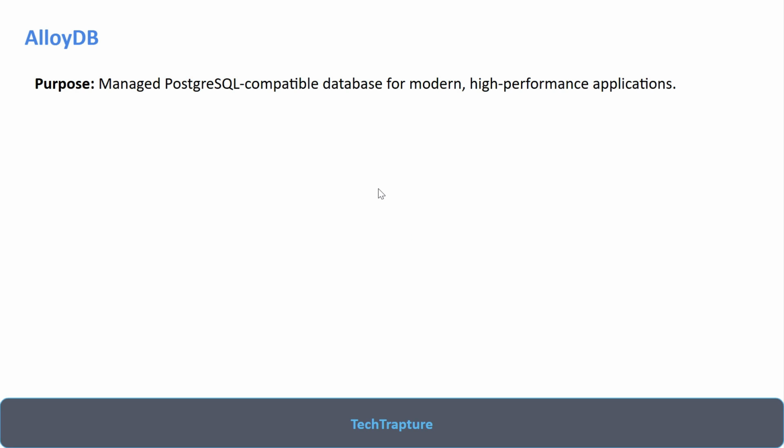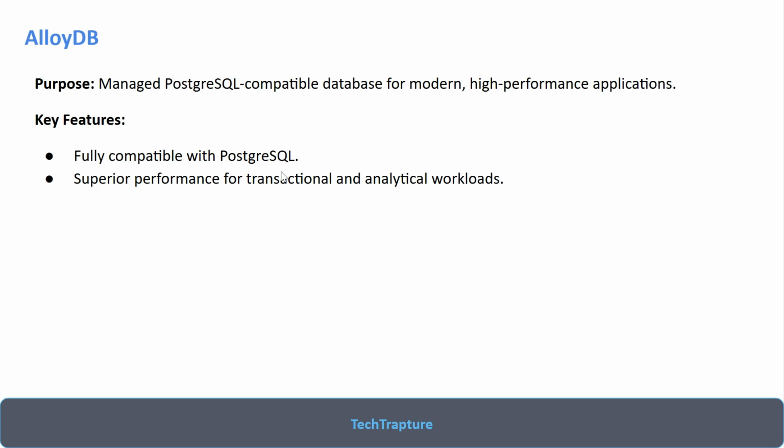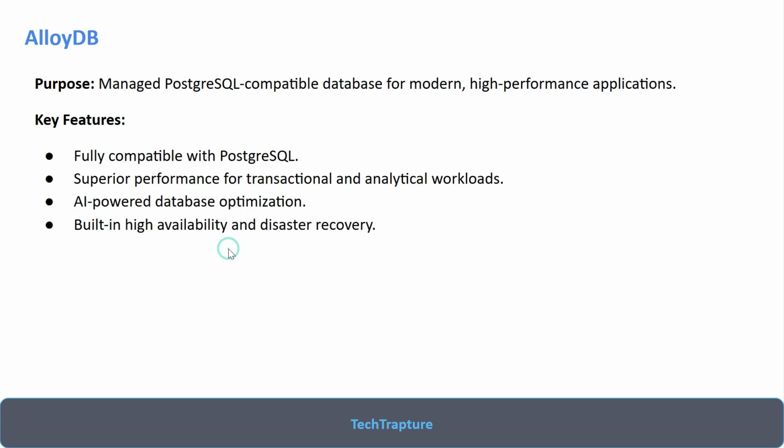Next is AlloyDB. AlloyDB is a managed Postgres compatible database for modern high performance applications. Remember, AlloyDB is only for PostgreSQL and not for any other database distribution. It provides high performance for Postgres, is fully compatible with Postgres, offers superior performance for transactional and analytical workloads, AI powered database optimization, built-in high availability and disaster recovery, and its use case is enterprise grade transactional applications. It provides better performance and the cost is more compared to Cloud SQL, but it is fully managed by Google Cloud.